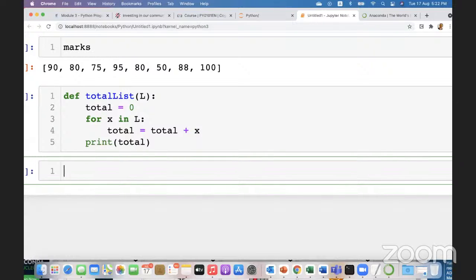That means you get nothing. Why am I creating it? It's created in the memory of your computer or on the server that you're using, and it is ready for you to call it to do anything. And what does that mean? Let me show you. If I say totalList, put brackets here and pass to it marks, and do it like this.